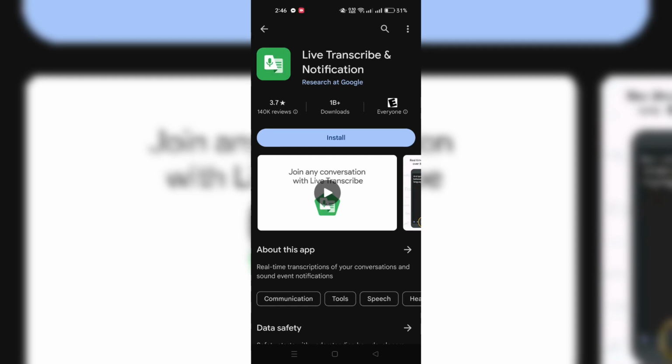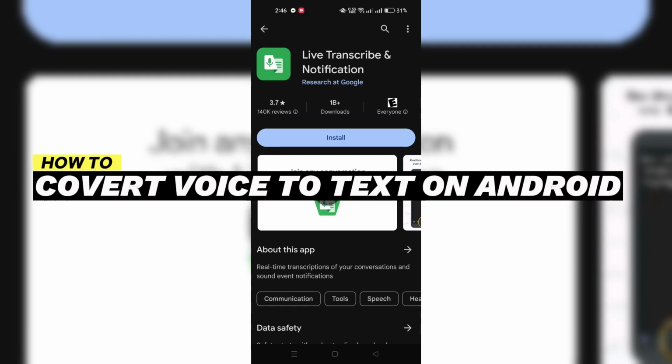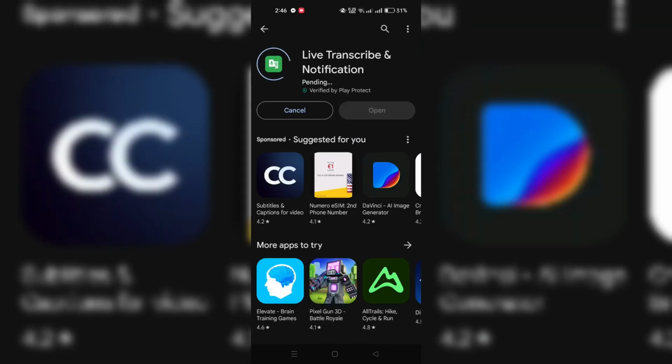In this video, I am going to show you how to convert voice recordings to text on Android. Tired of manually transcribing lengthy voice recordings on notes? Android devices offer convenient solutions to convert spoken words into text effortlessly. In this guide, we'll explore simple methods to convert voice recordings to text on your Android device.